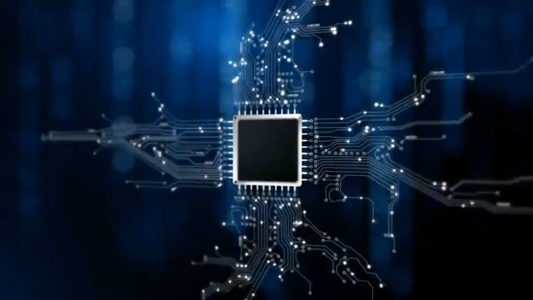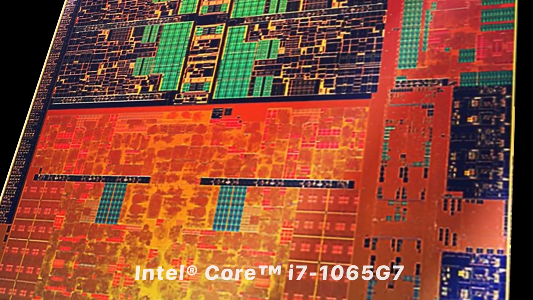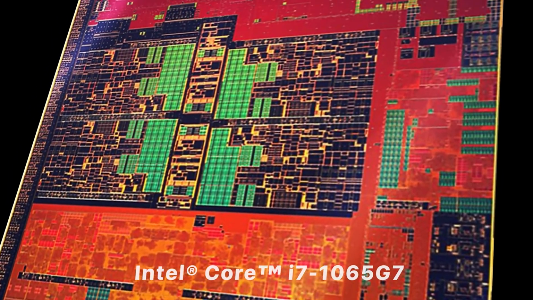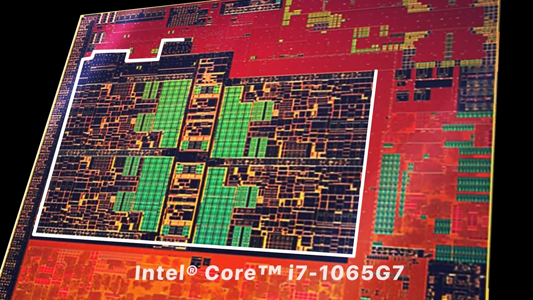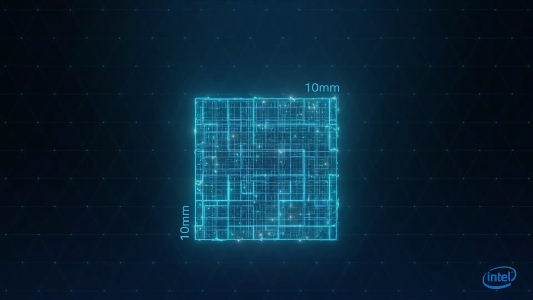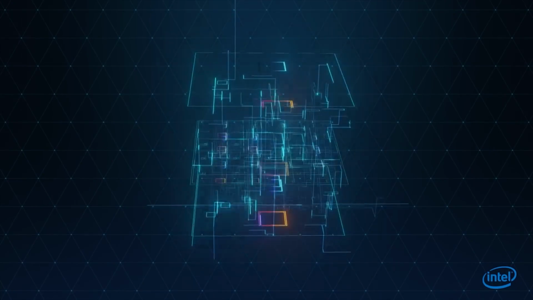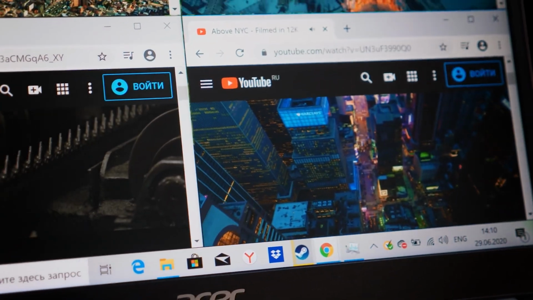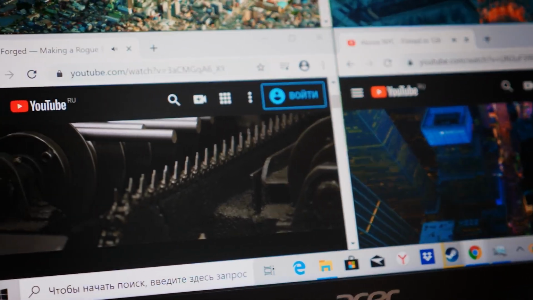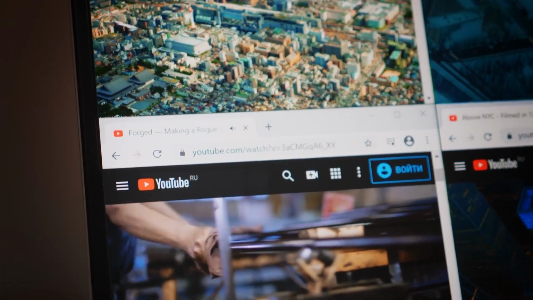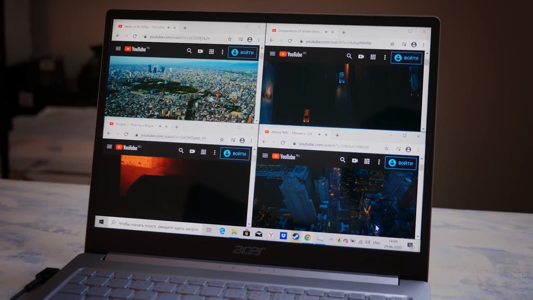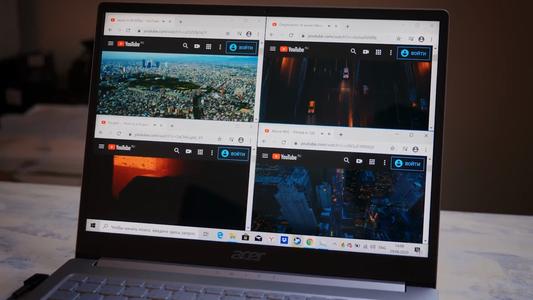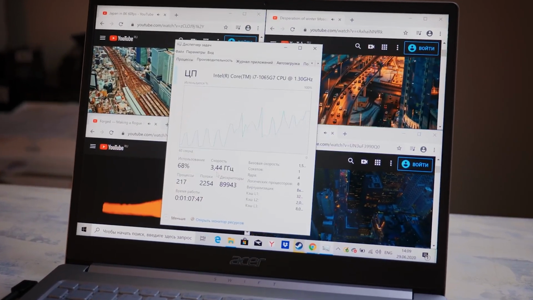Well, first of all, the model of our processor is the i7-1065G7. It is a quad core, and the cores are very clearly visible in this video. Each processor core contains all the necessary elements to perform calculations. The more cores there are, the more parallel computations the processor can perform. This is useful for multitasking and some resource-intensive tasks like 3D rendering. For example, we can simultaneously run 4K videos and see how the load is distributed in the cores.